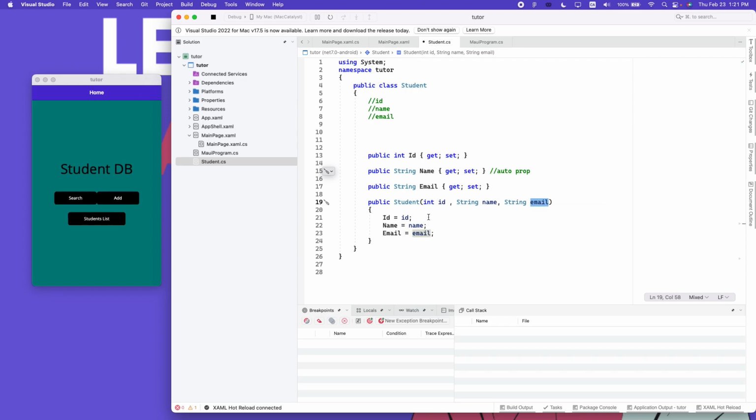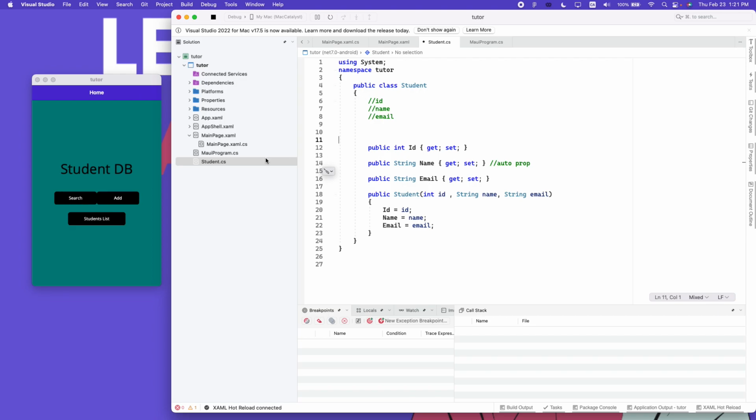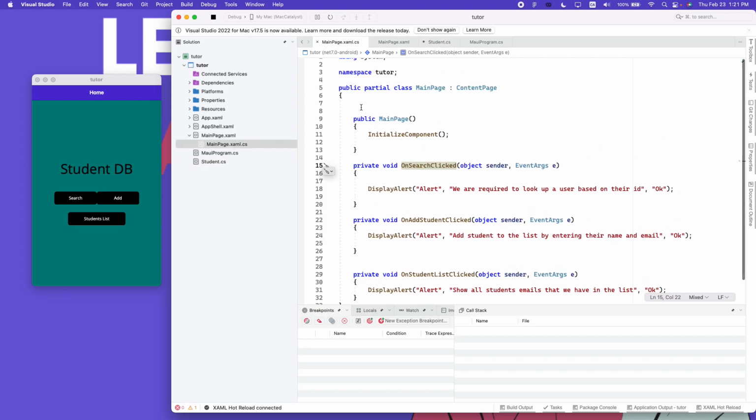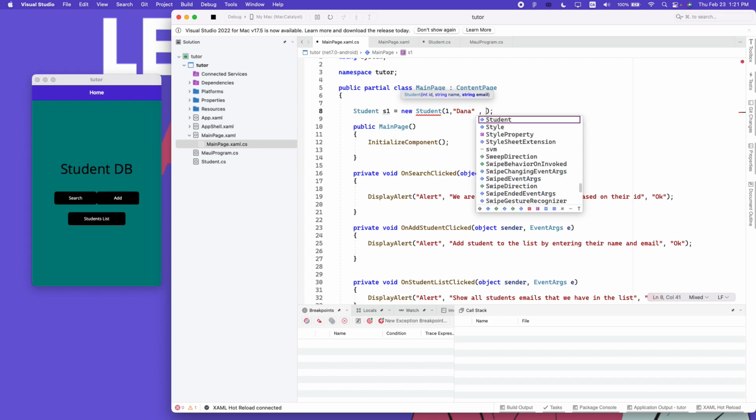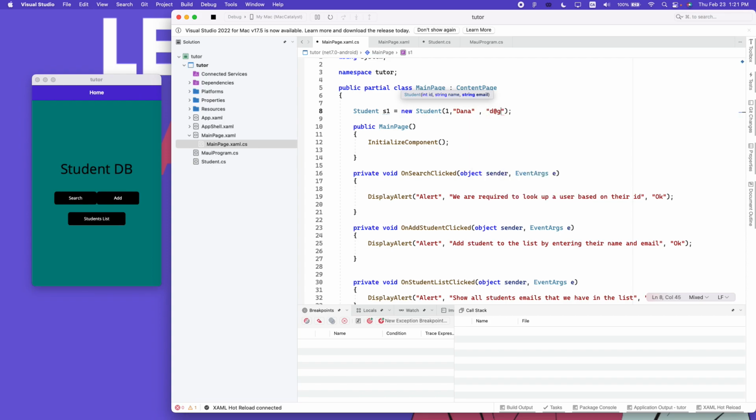Okay. So let's get started by creating an object of my student in my MainPage.xaml.cs. Student, defining the type, S1, is going to be equal to new Student, and then my constructor will be complaining. Let's see what it's going to need. It's going to need an integer 1 and a name Dana, and then an email d@gmail.com. Okay, now we satisfy the constructor by passing these three things: ID, name, and email.